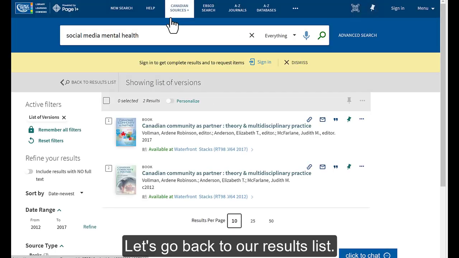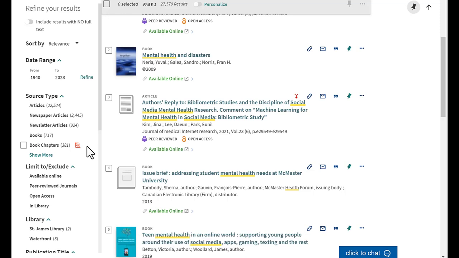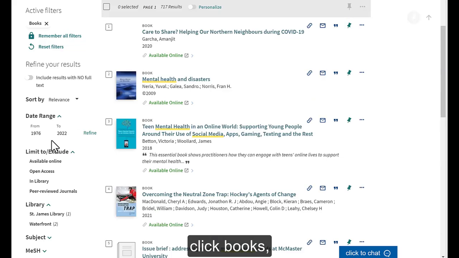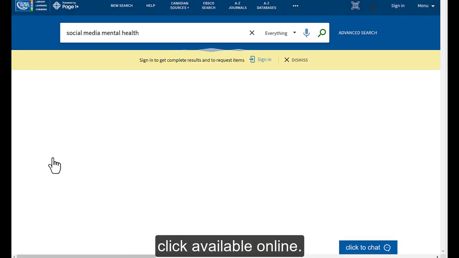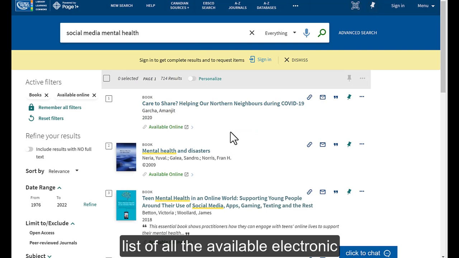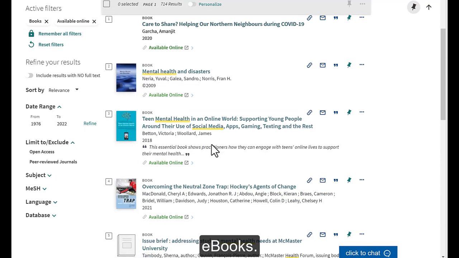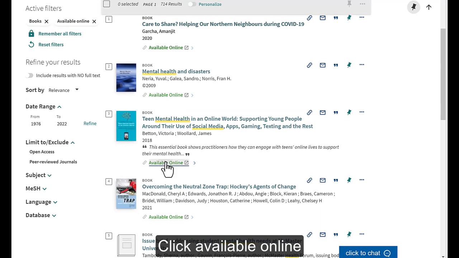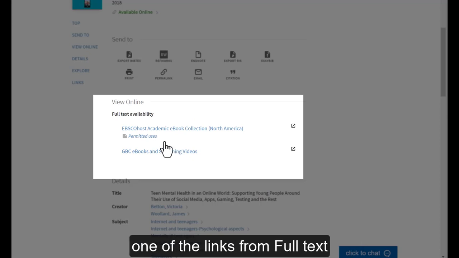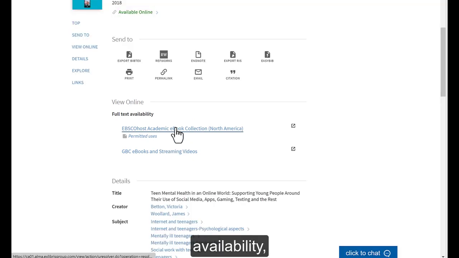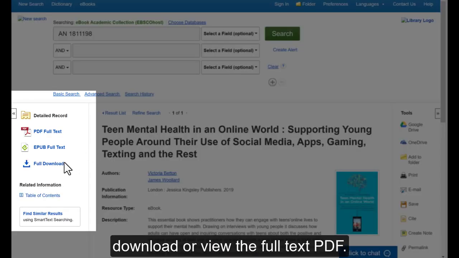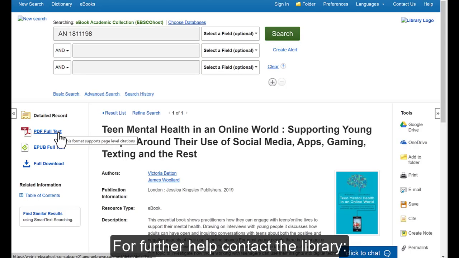Let's go back to our results list. If you would like to view an online book, click Books, click Available Online. You will then see in your results pane a list of all the available electronic ebooks. Click Available Online. And then to access the ebook, click on one of the links from Full Text Availability. Then click on the links to either download or view the full text PDF.